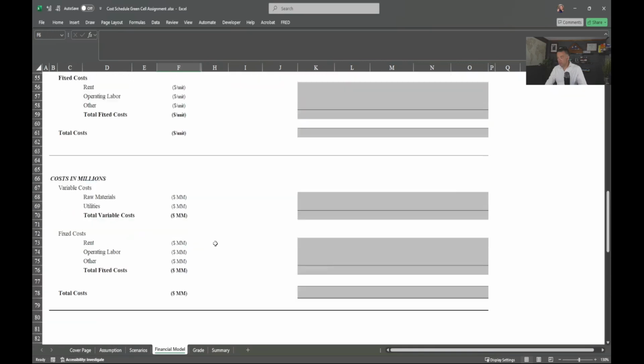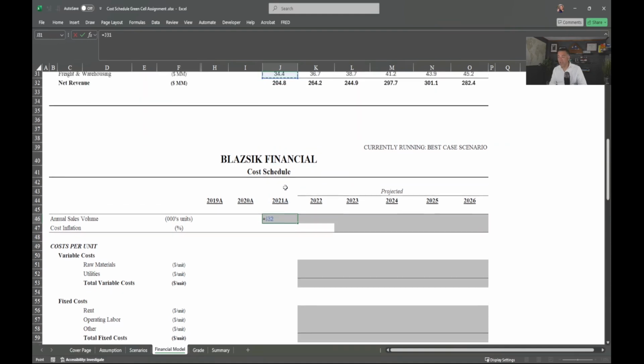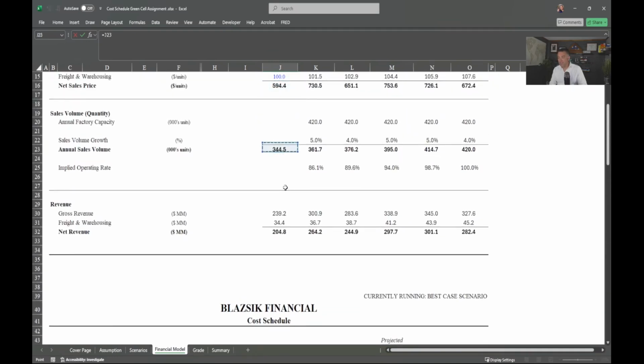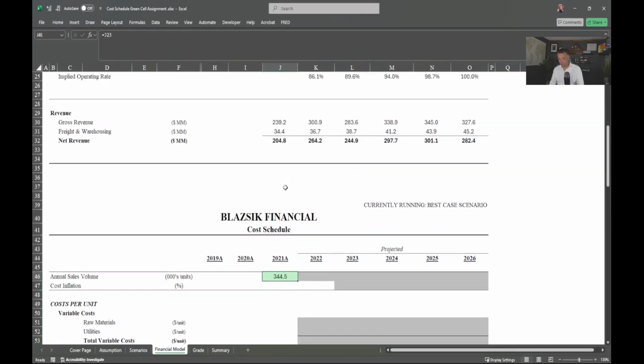All right, so let's work on this. So what we got here is a couple things we want to input down. In the revenue video, I showed that we have to know the annual sales volume. We have to know the quantity. Well, that's found in the revenue schedule. So that's the annual sales volume. We're going to plug that in. We're just going to drop that down. So let's plug that in.